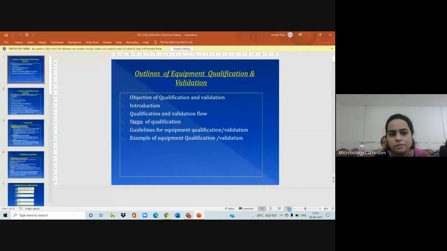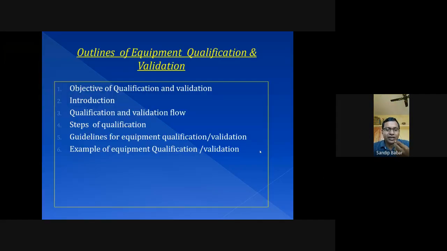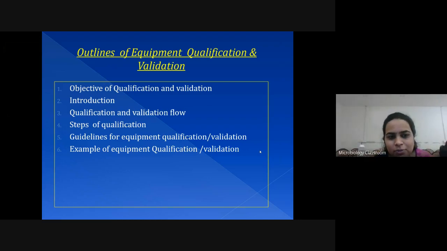Sir, is the screen visible to you? No problem. I have a parallel screen available here. No issue. Yes, it is visible. Okay, sir. Sir, you can start with your session, please.